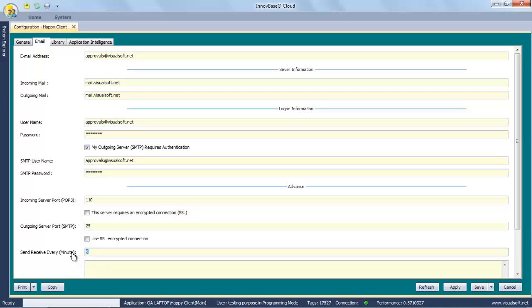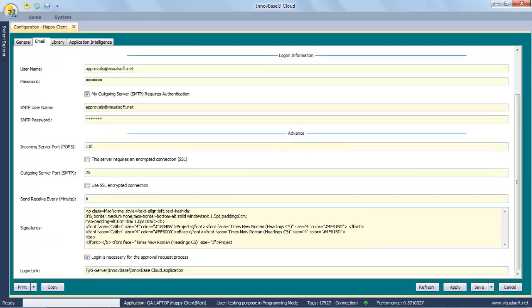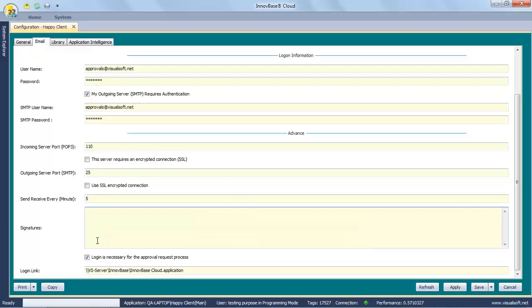Here, 5 minutes. In the signature edit control, you can write a signature in HTML format which will be stamped at the end of the outgoing email messages or can be left blank. Finally, if your policy is to prevent approving or denying through the email mechanism, you can force users to log in to InnovBase to perform the approvals. Then you need to check this checkbox and provide the InnovBase link to launch it on your server: server name, InnovBase execution file path name.